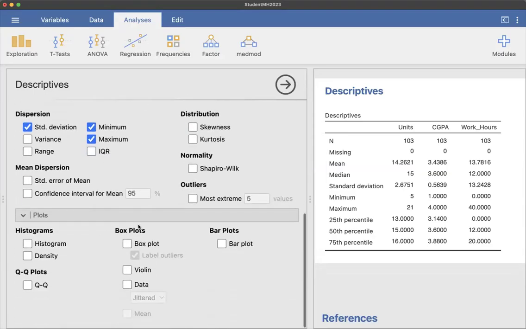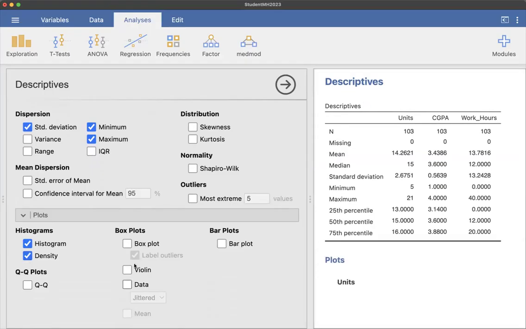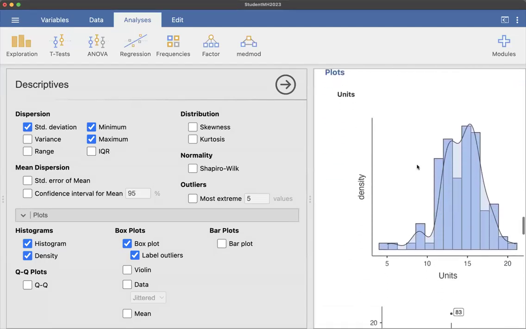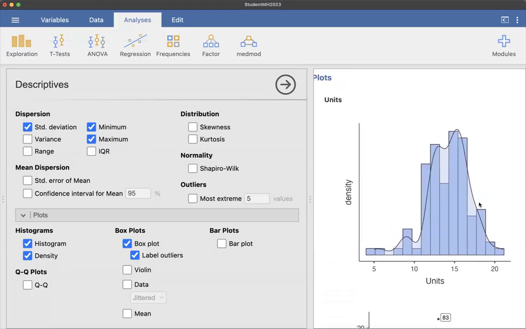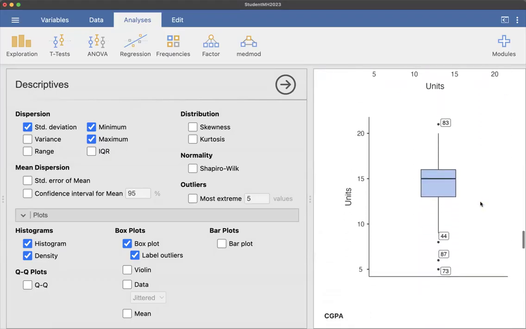And then I always visualize with a histogram and a density plot. And then I'm also going to do a box plot. You're not going to do a bar plot. That is not useful. But you can see there's a lot of information here. And then this shows units. We can see that people are approximately normally distributed here.